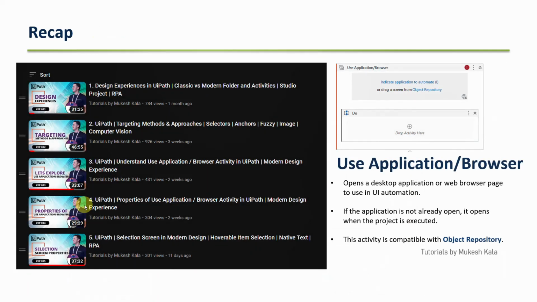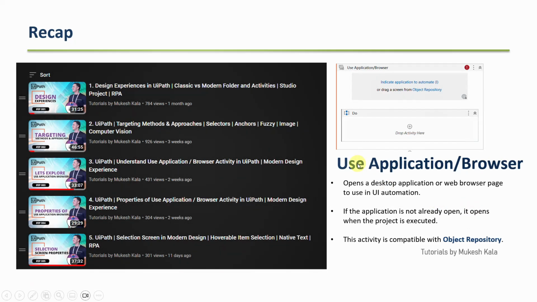Now, whenever we talk about the modern design experience, the first thing we need to take is the use application / browser activity. Your click activity, your type into activity, get text, set text, none of them would work without this activity called use application / browser. The activity is single, and works both with desktop applications as well as with the web browser.